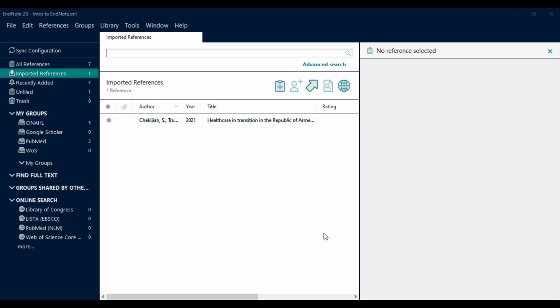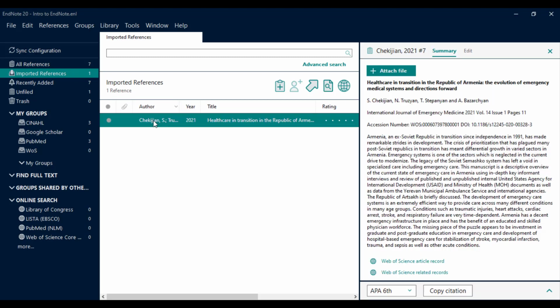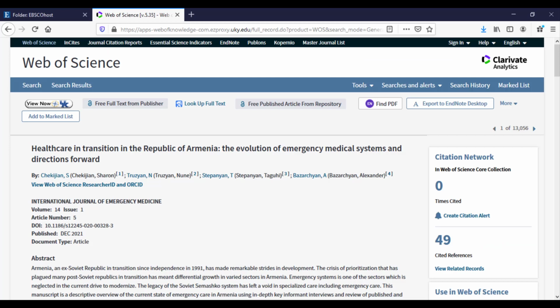Now the reference is in imported references, so I'm going to take it and drag it to the WOS Web of Science group. And now you can see that it went here. So now I'm going to go back to Web of Science. And I'm going to press this button here to go back to my search results.